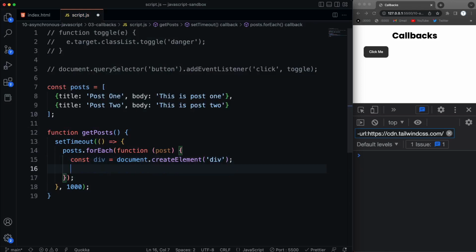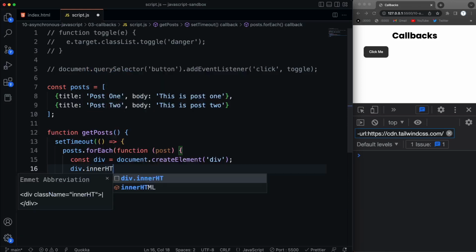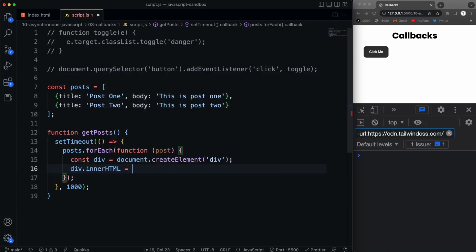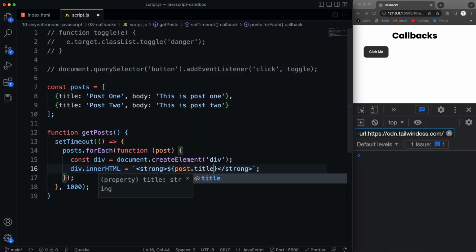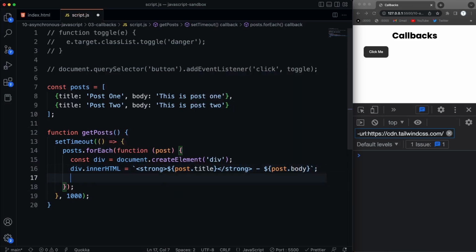And then let's say that div inner HTML, I'm going to set that to just some backticks. And in here, let's do a strong tag for the title. Okay, so in the strong tag, we'll put the post title. So let's put our money sign curly braces and post.title. And then after the strong tag, we'll say post.body. Okay, then we just need to add it to the DOM.